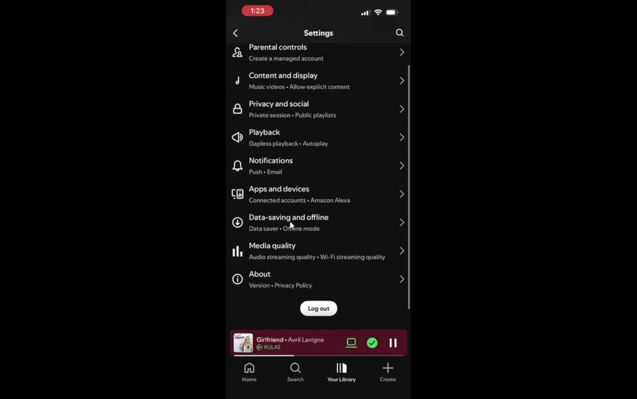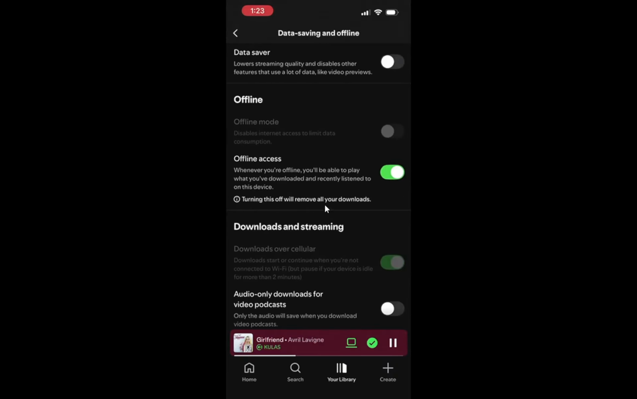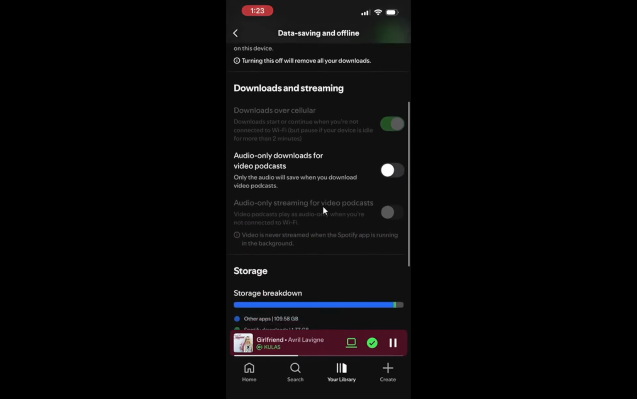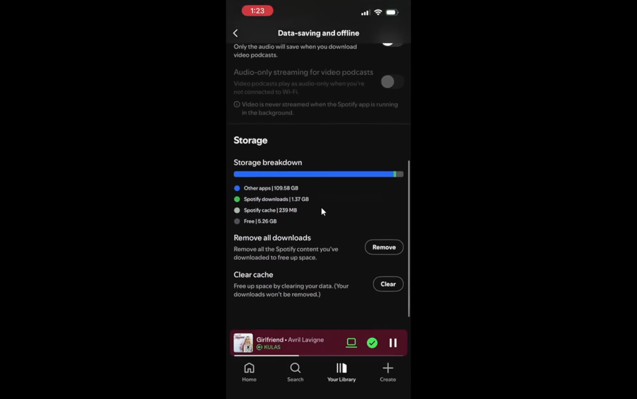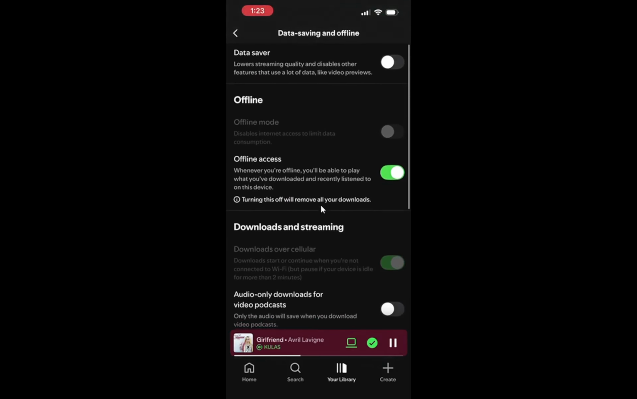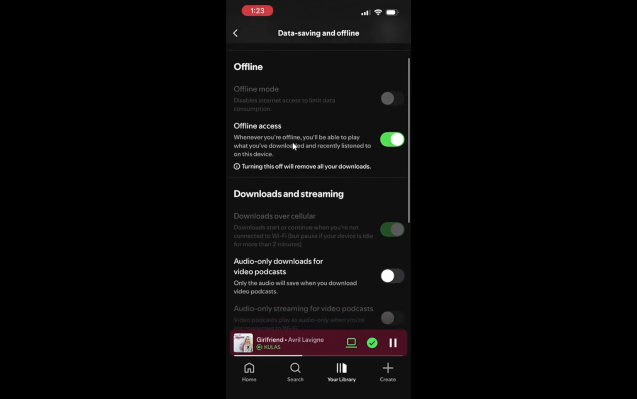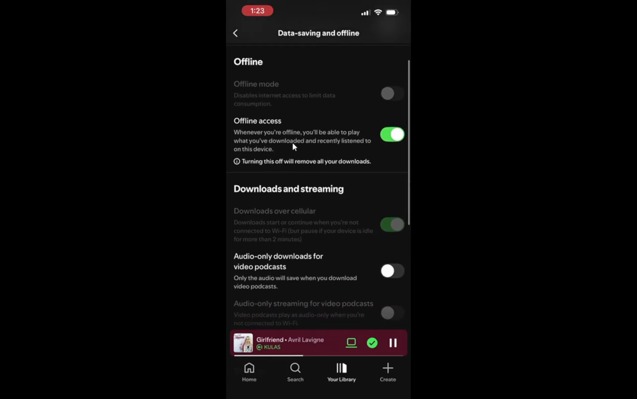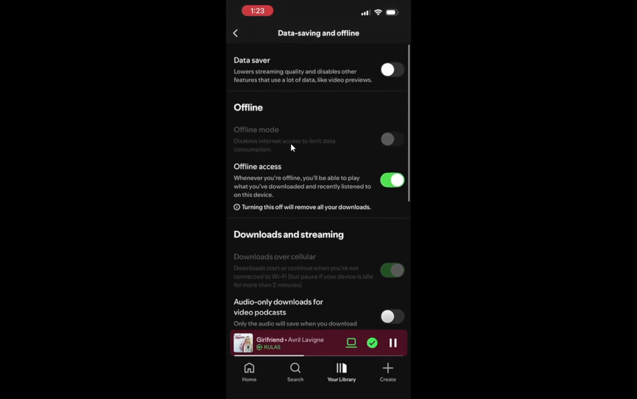After that, look for Data Saving and Offline, then tap it. This section groups everything about how much data Spotify uses and how it handles downloads. When you open it, you will see switches and options related to streaming quality, offline mode, and download behavior. Many people miss this area and look in the wrong menus, so take a moment to confirm the name before you tap. With that ready, find the option called Download using Cellular and turn it on.